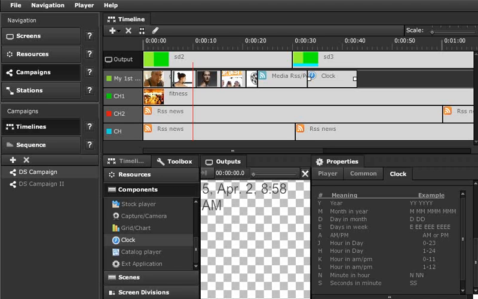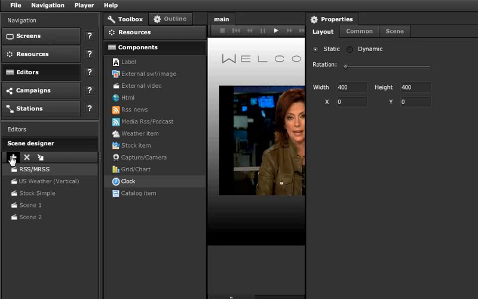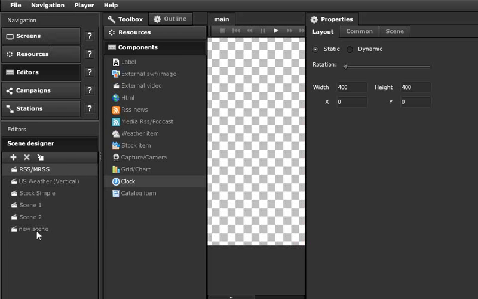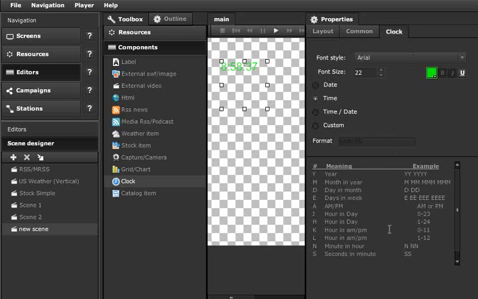And of course, just like most of our other components, you can put this right into a scene. So let's go ahead to navigation and enable the editors. Just go ahead and add a brand new scene, this new scene right here, and drag and drop our clock component, which again represents the date and time. And you can again modify the same properties just as before.